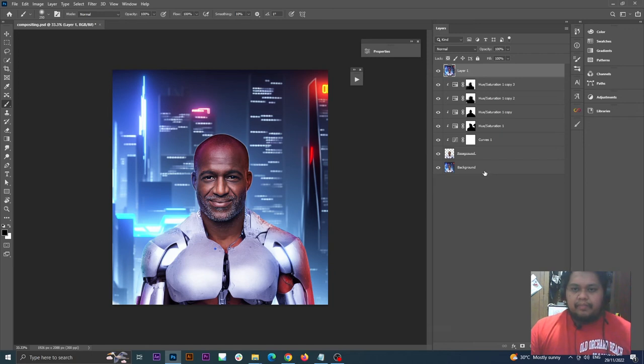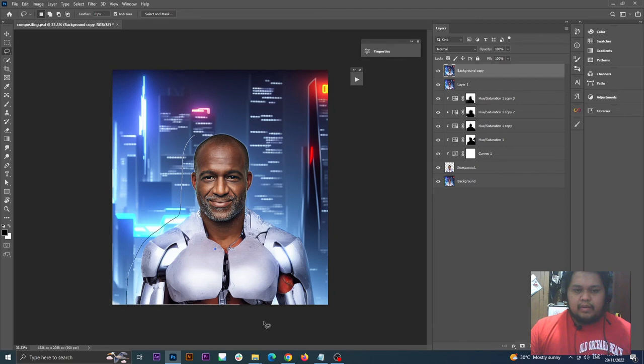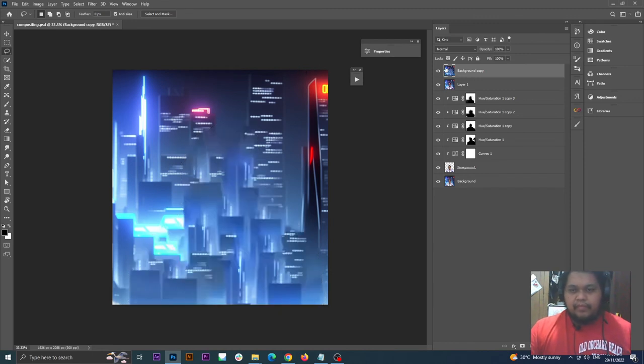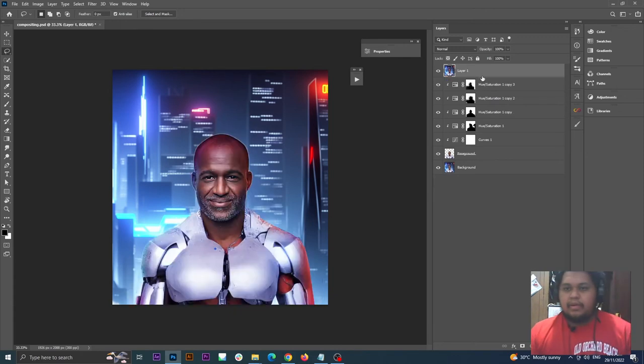And then duplicate the background. Select this one, Shift F5. Now we're going to use this as a light wrap. So let me go again. After you combine all of them again, duplicate the background and move it on top.